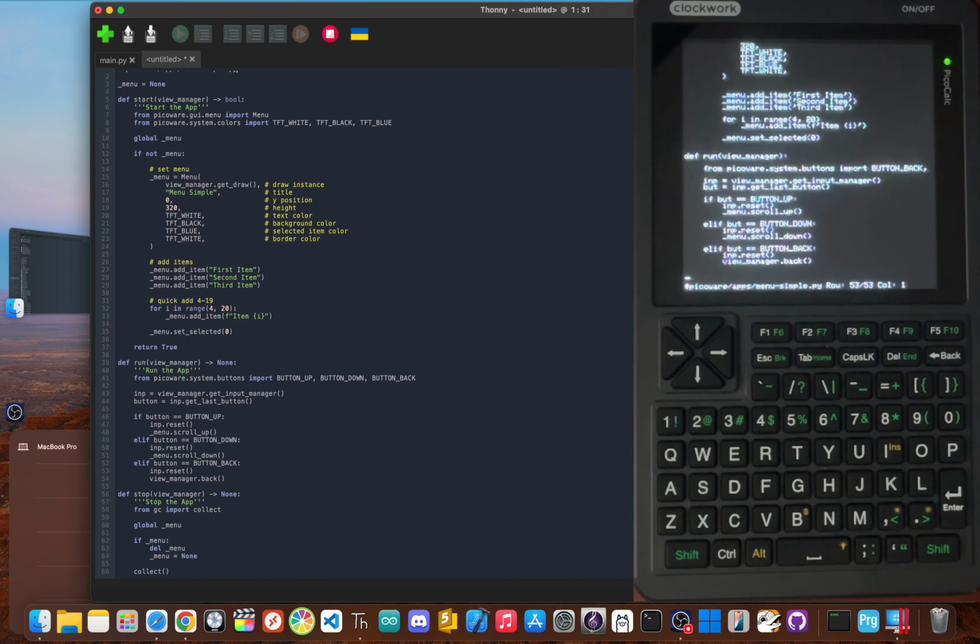A well-behaved app cleans up after itself. That's what the stop function is for. When viewmanager.back is called, the firmware automatically calls our stop function. On a device with limited memory, it's good practice to release resources. So inside of our stop function, we delete our menu object and set its variable to none. Then we call the collect method from the garbage collection library to reclaim memory, leaving the system clean.